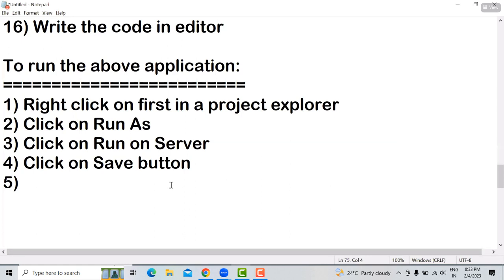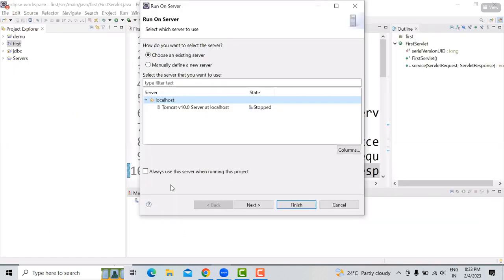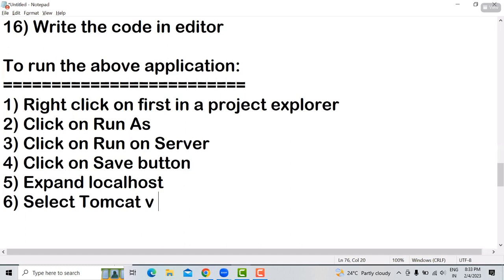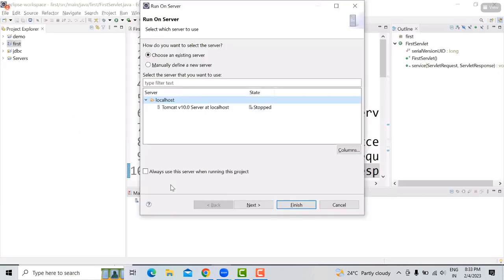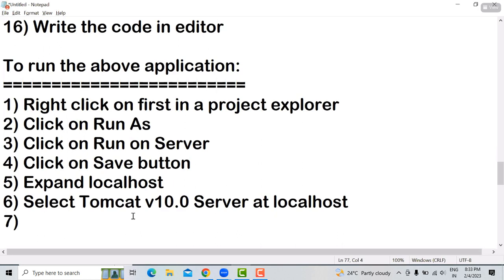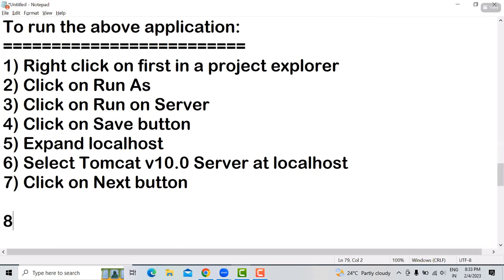Expand localhost. Select Tomcat version 10.0 server at localhost. Click on next button. Select Tomcat version 10.0 server at localhost. Click on next button.